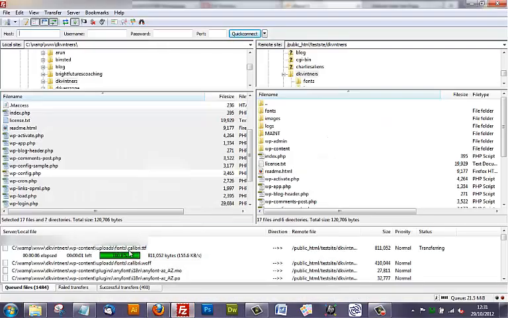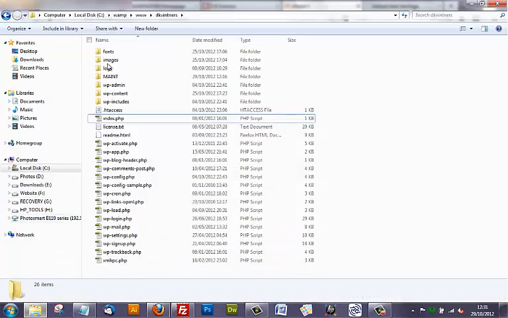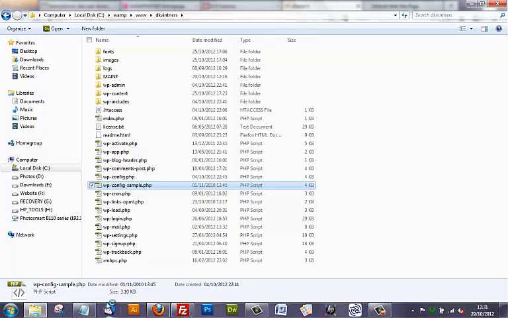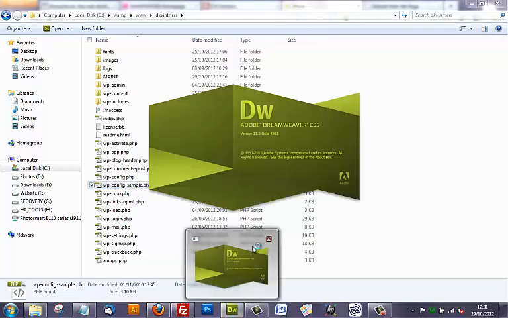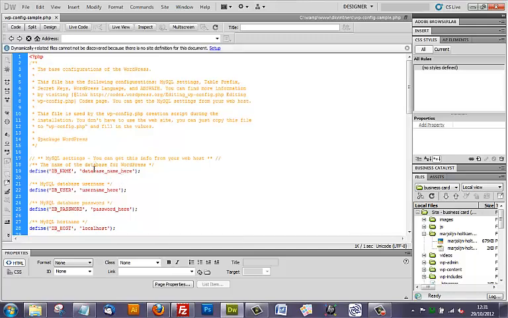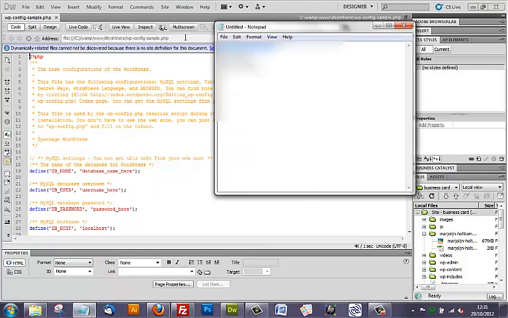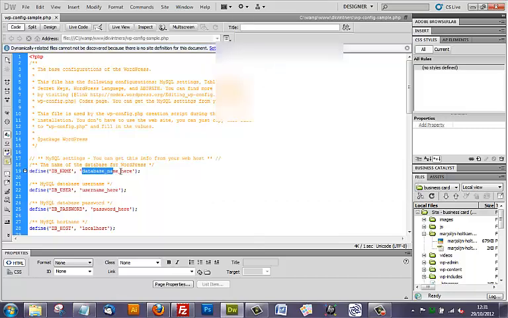Just going to see how this is going. That's still transferring, but that's absolutely fine, because I'm going to open up wp-config sample and it'll open up in Dreamweaver. If you don't have Dreamweaver, it's fine. You can also use Notepad or Word or something like that. As you can see here, it tells me that it wants the database name, username and password, which I copied and pasted earlier. So I'm going to put them in here.